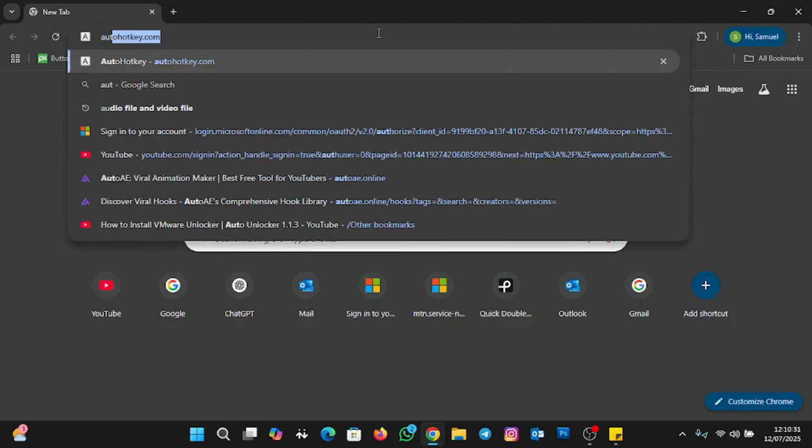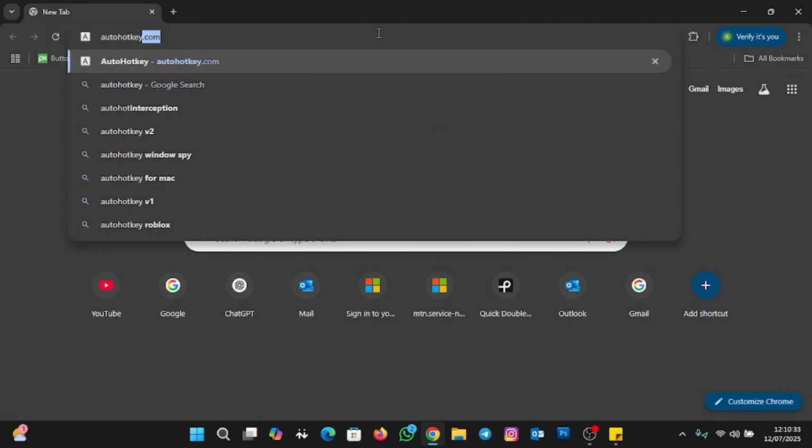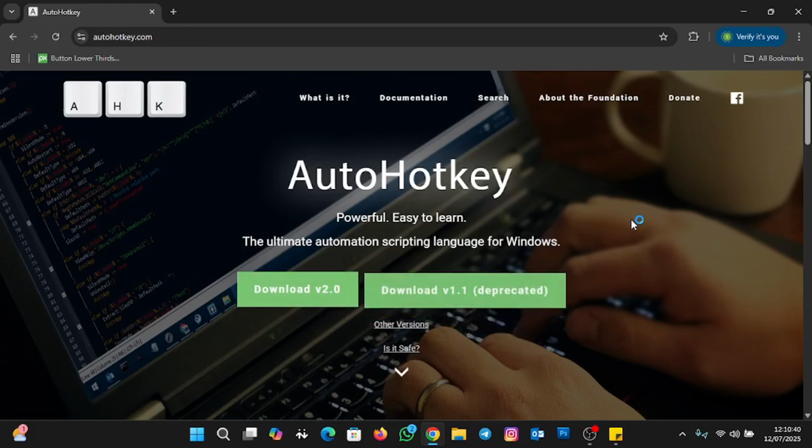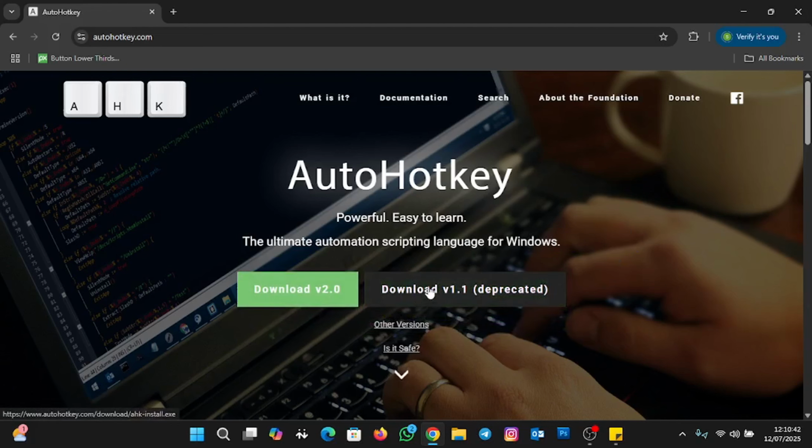And then we type autohotkey.com. So this is the home page we are going to do the download, okay? So I'm going to click on download. And then we download the version 1.1 deprecated, okay? So I'm going to click on that. And then the file is downloaded, okay?